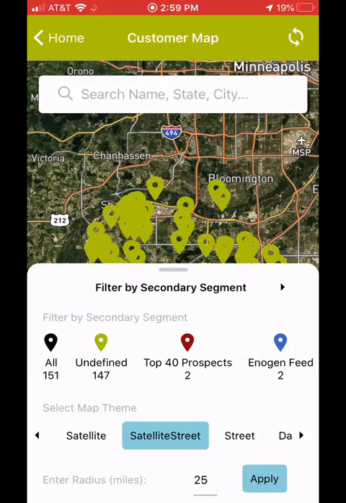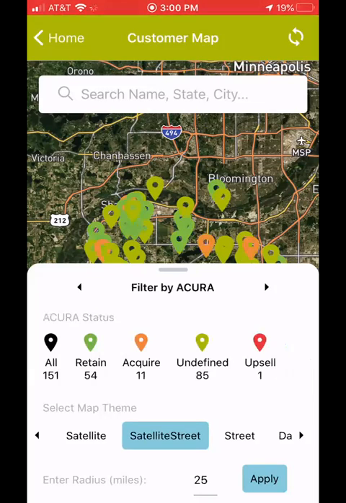The next type of filter, if you go to the right on secondary segment, is ACURA filter. And for this, you can see that all of the pins change color, and you're going to see the primary ACURA segment represented, either retain, acquire, upsell, cross-sell, or in this case, you see 85 undefined growers, which are typically going to be all of your prospects.